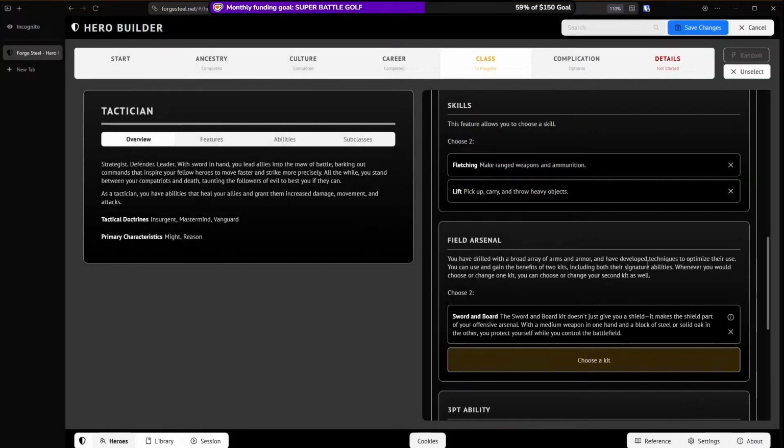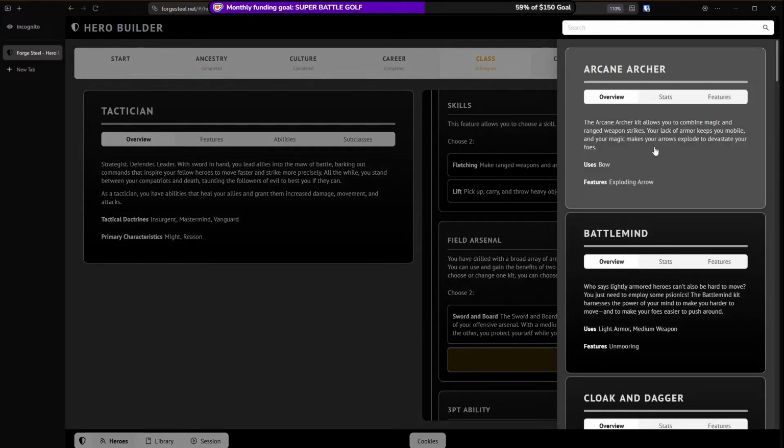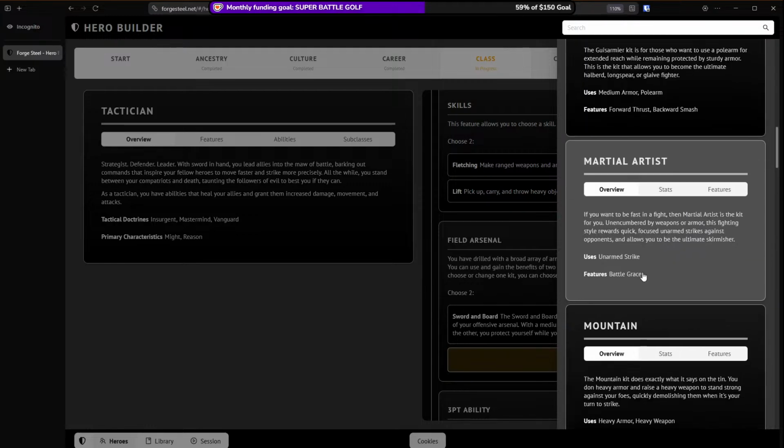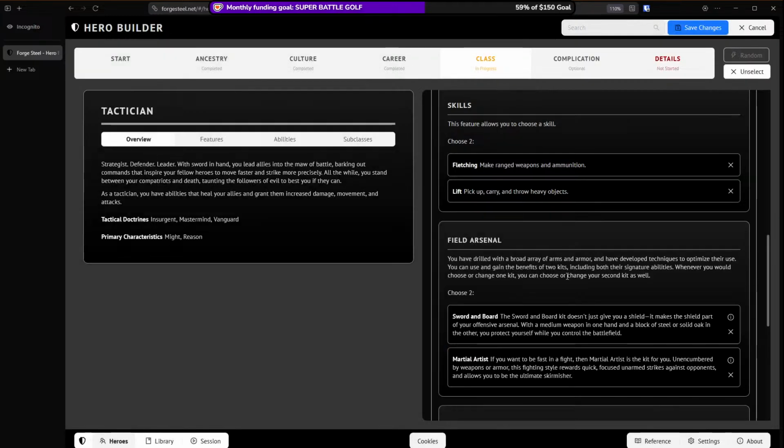Which gives us a shield bash. You know what we're going to do? We've got sword and board, which gives us a shield bash, and we're going to then take martial artist. We have just a shield. We have not got a weapon. We have just a shield.